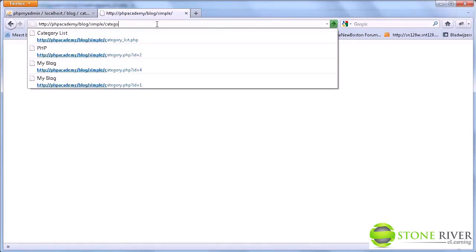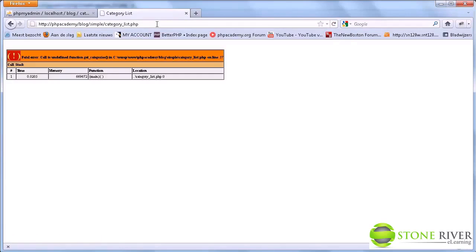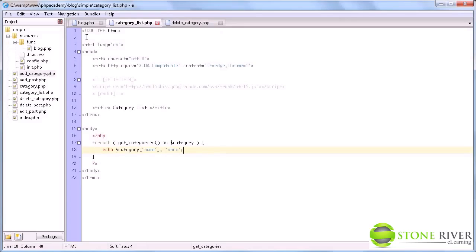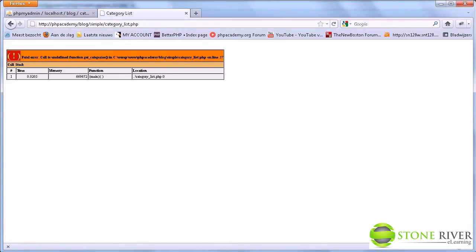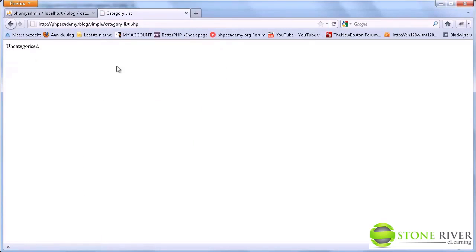I'm going to category list.php. Undefined function. Here we go again. Of course I need to include init.php. Now refresh, and we see uncategorized. So let's add another category, say PHP. And now when we go to the category list, we get both of them.